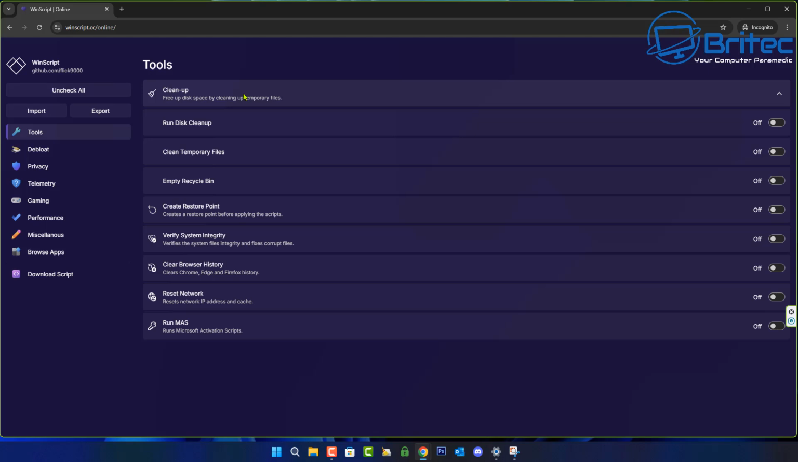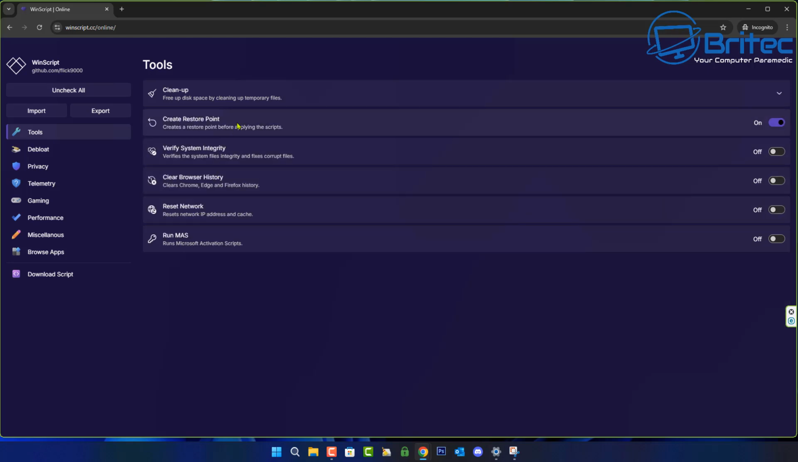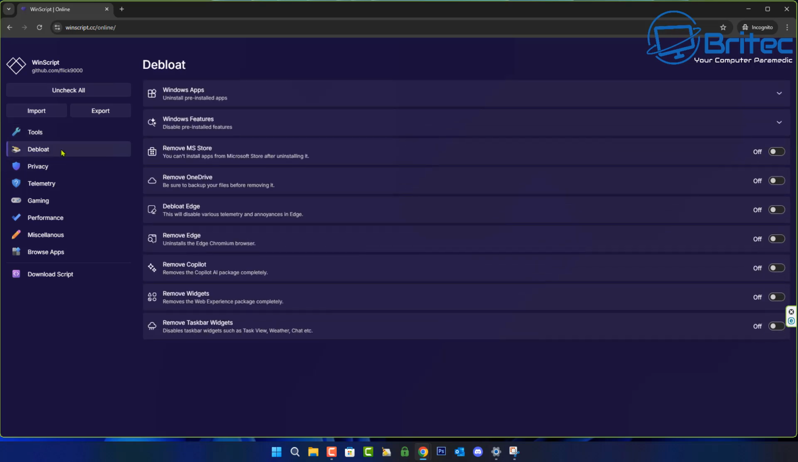So go to the website and actually go through the settings that you want to add to your installation once you install Windows. I'm going to create a restore point here, so I'm going to toggle this one on. That's important, and I'm going to leave all the rest of this stuff because I don't need to clean the browser history because it's going to be a fresh install. So make sure you check mark the restore point.